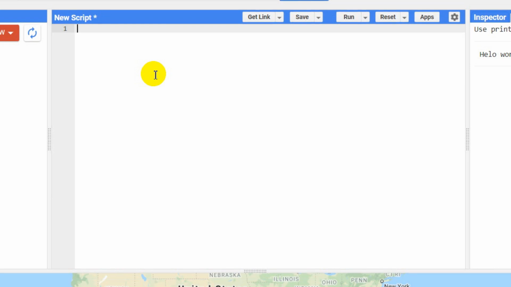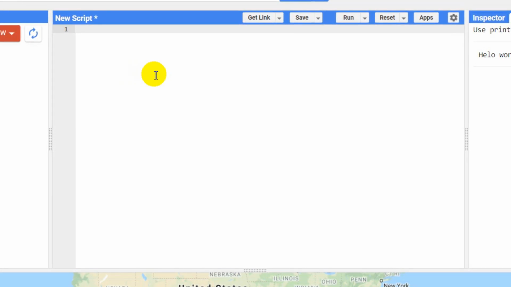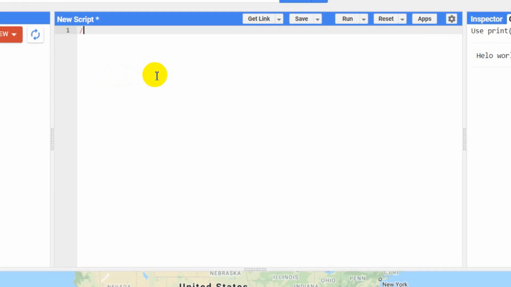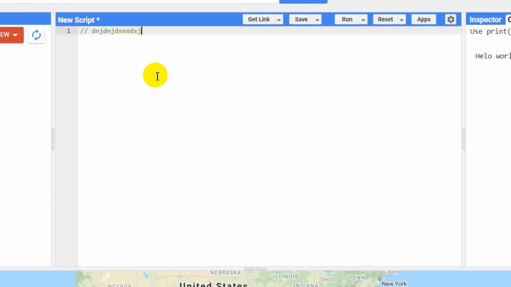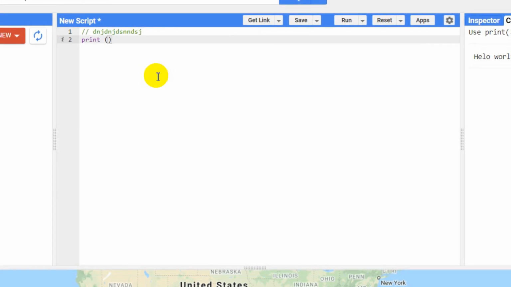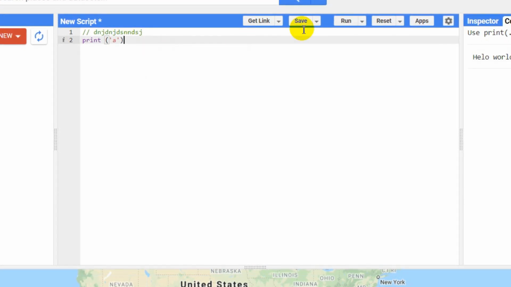So it has mainly two kinds of rules while adding comments: single line comment and multi-line comment. For a single line comment, you have to use a double forward slash, like this, something, and then print something a. Okay, I'm just showing how to add the comment.